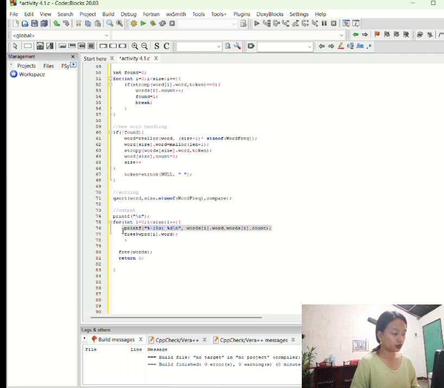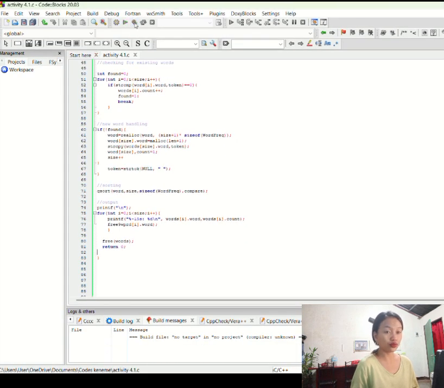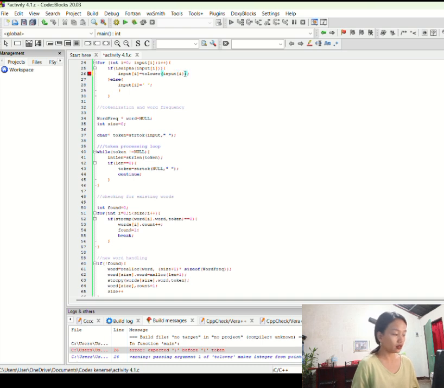So for the output, finally we print each word with its count, formatted neatly, left-aligned in a 15-character wide field. The free(words[i].word) frees the dynamically allocated memory for the word string, and free(words) frees the memory for the whole array of word frequencies. And that is the end of the program. Now let's try to run the program.